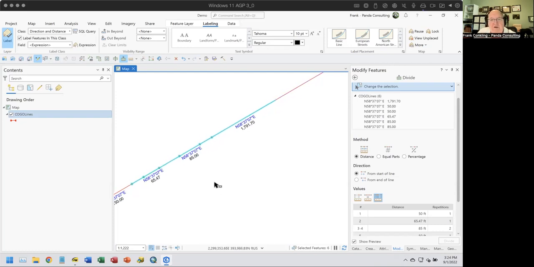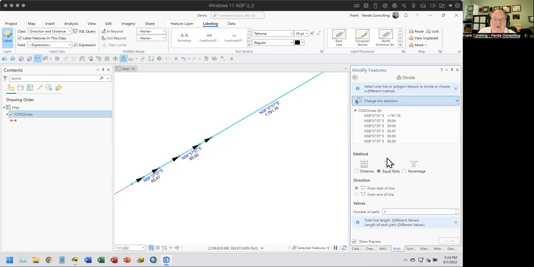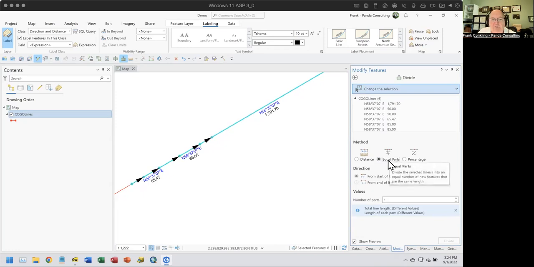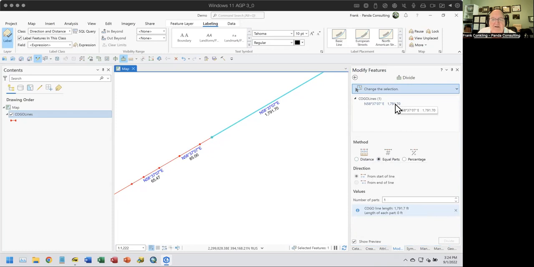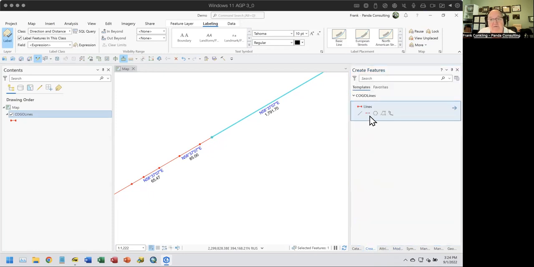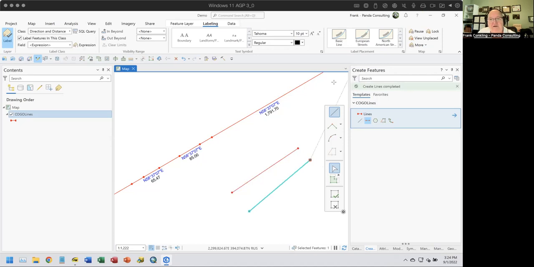All right, so again, you can tell from the start, you can tell from the end. I showed you early on equal parts. It will take a single line and divide it into multiple parts. You can do it into percentages. With 3.0, it also will allow you to take multiple lines. So let's say I have in here 2 lines. All right, I have 2 lines on here.